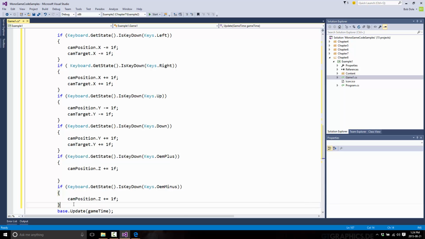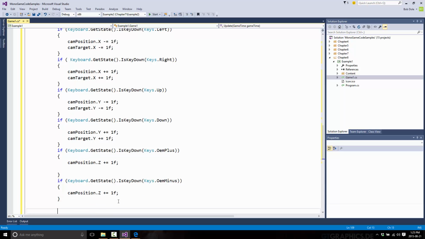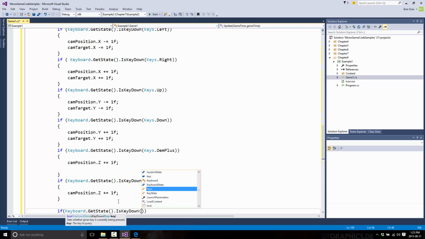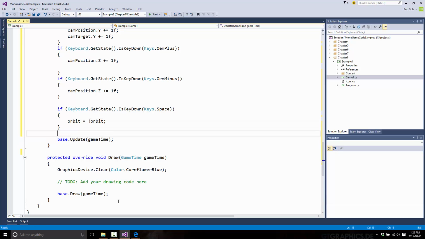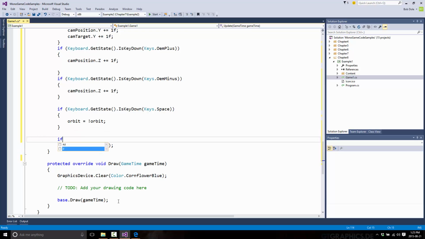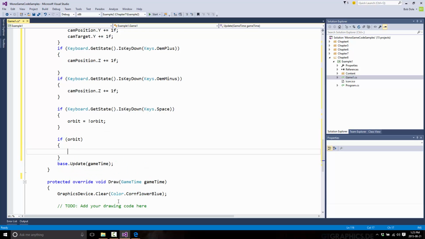And finally, we're going to use the spacebar to toggle orbiting, sorry. So if keyboard.getState is key down, Keys.Space. All we're doing is, if orbit's true, make it false, otherwise true. Oops. Let me just actually make my logic work. So we just flip the value of orbit. And then we'll check if orbiting is actually on.